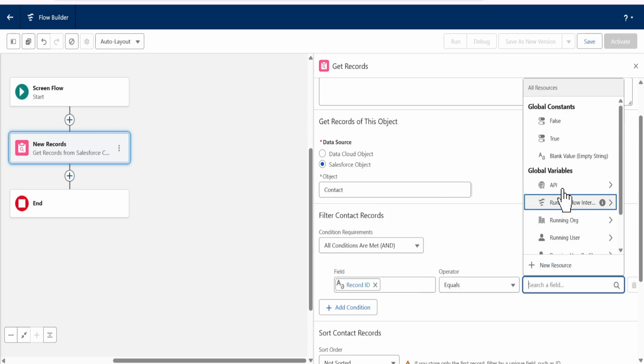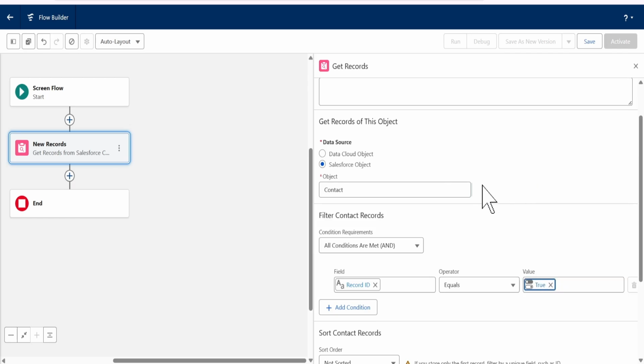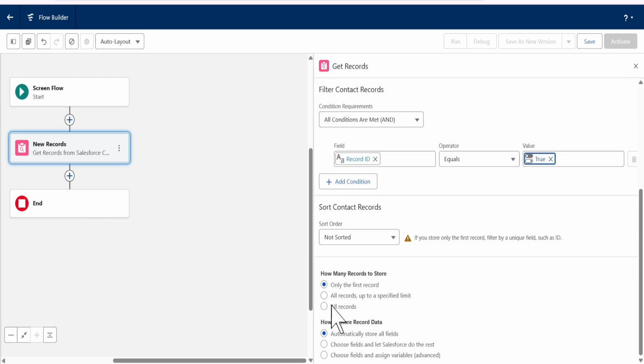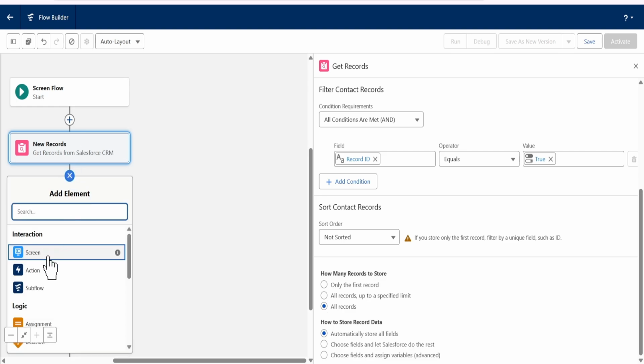Next, add a filter. Choose the Record ID field as your filter and set the value to True. In this kind of configuration, using true is a simple way to demonstrate a Boolean-style condition. In your own org, set the value that best matches your data criteria.